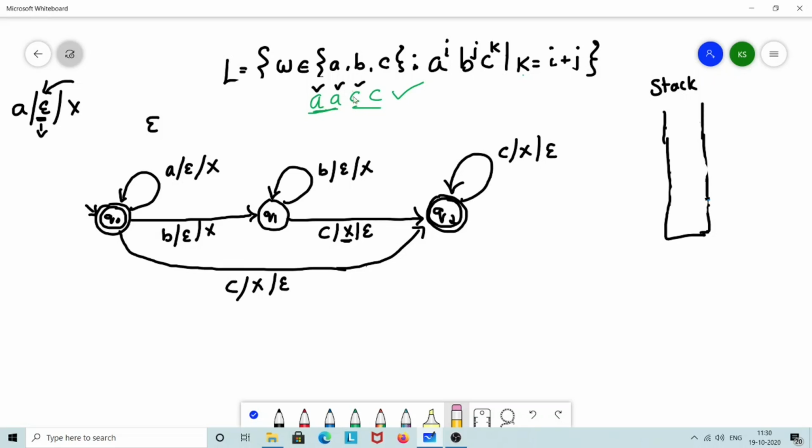Okay, so here there is no occurrence of B. So even this kind of string will also be accepted, right? So this is also accepted. Okay. So this is how the PDA works.